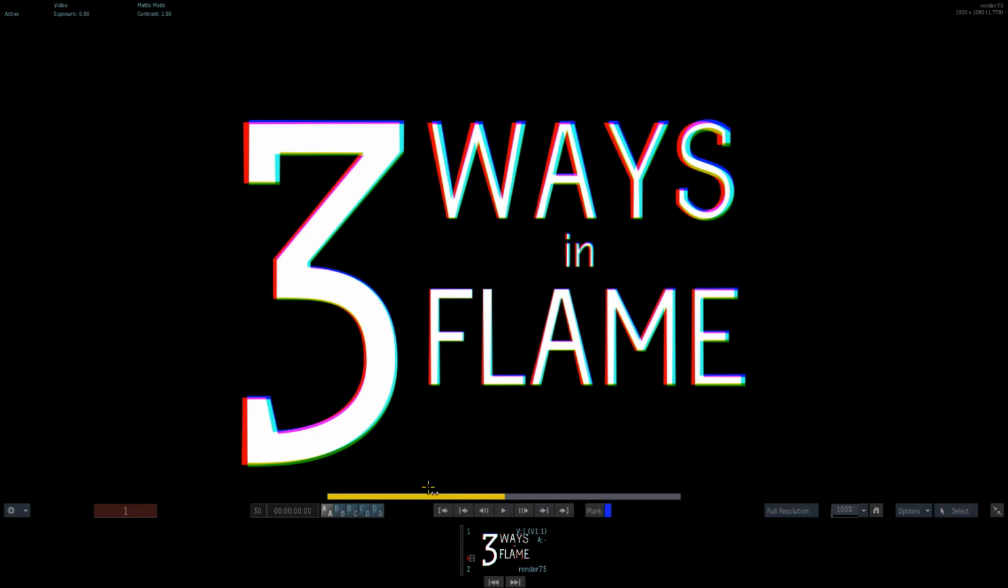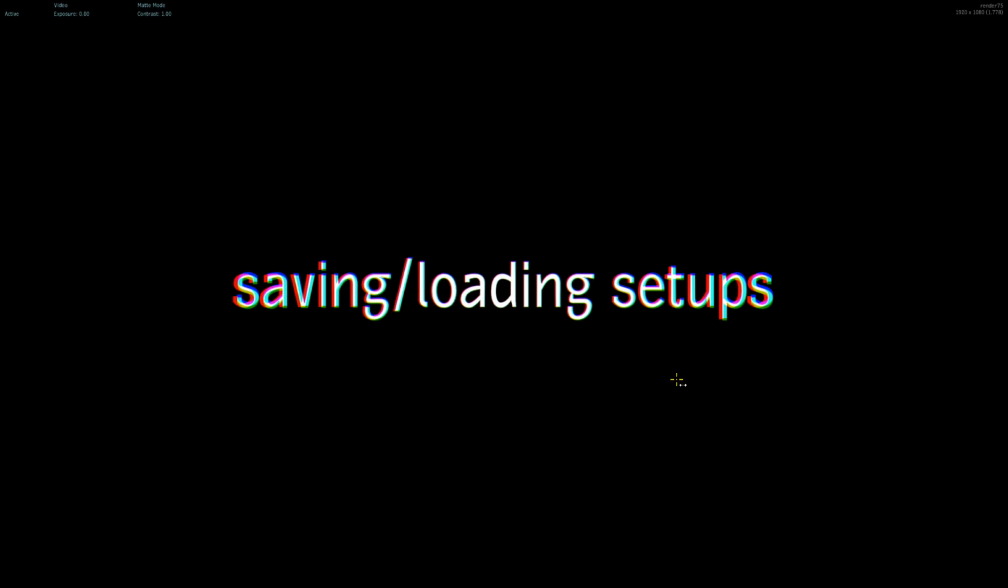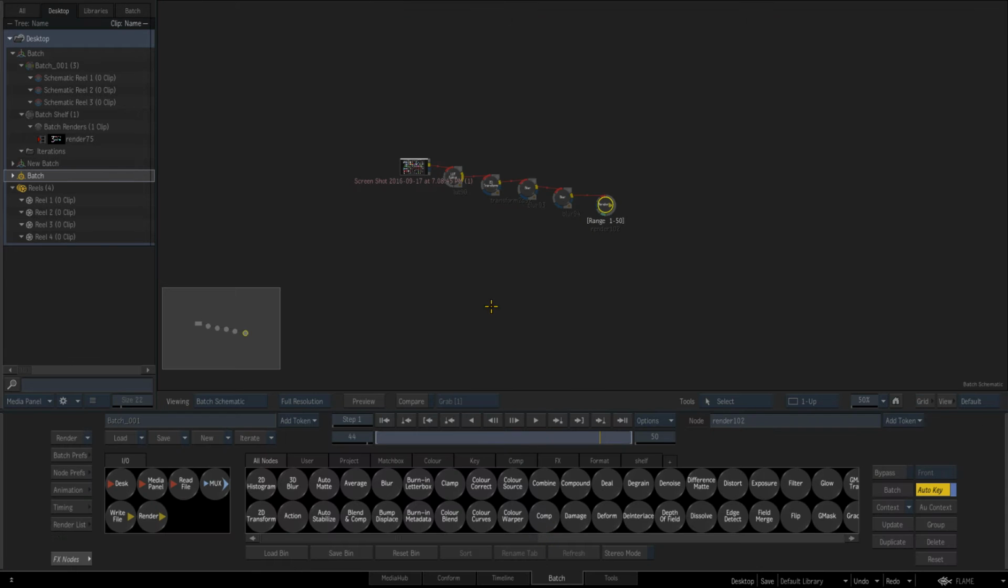Now this one is going to be on an important thing to know, which is saving and loading setups. So this will apply to whether we are copying and pasting between setups and how we can save chunks of our trees to reuse or reload in other setups.